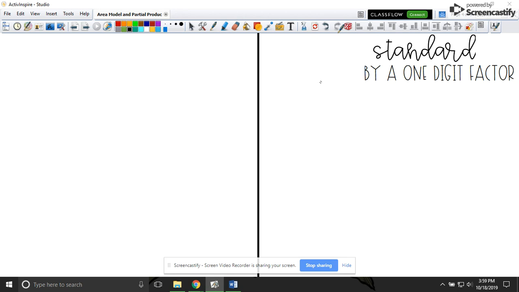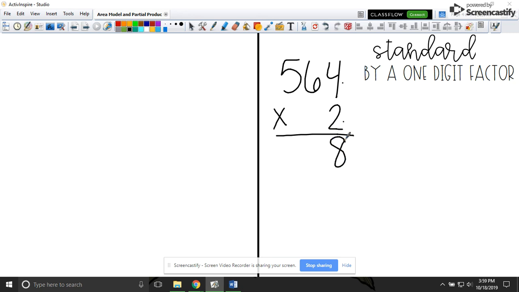So let's try this one. We're going to try 564 times 2. Just keeping it simple. So first we start with 2 times 4, which is 8. Next we go to 2 times 6, which is 12. So again, we're going to put our 2 down and add our 1 up here at the top. Then we would go 2 times 5, which is 10. Add 1 more, which is 11.